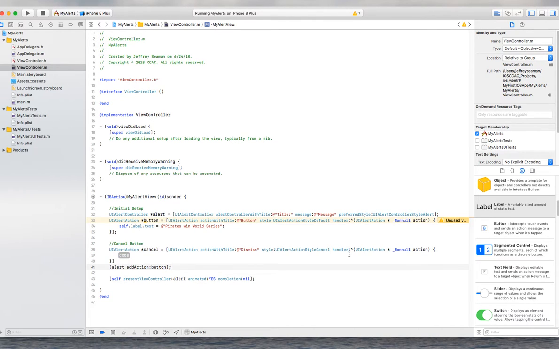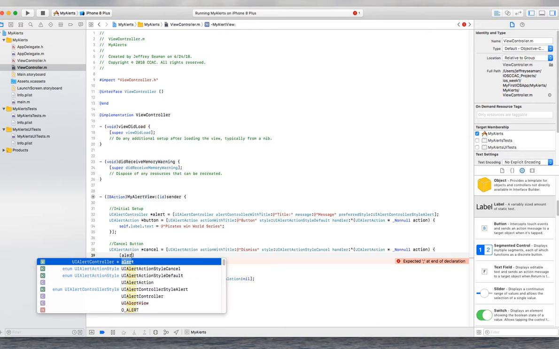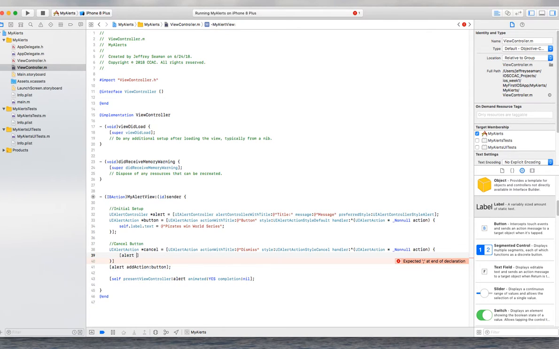All right, so handler, I'm going to make sure I got this right. UI alert, non-null, action, that's right. All right, so now we need some code here. It's not going to like us. So now we're going to use a similar feature we used below. Actually, I'll show you what we could do here.